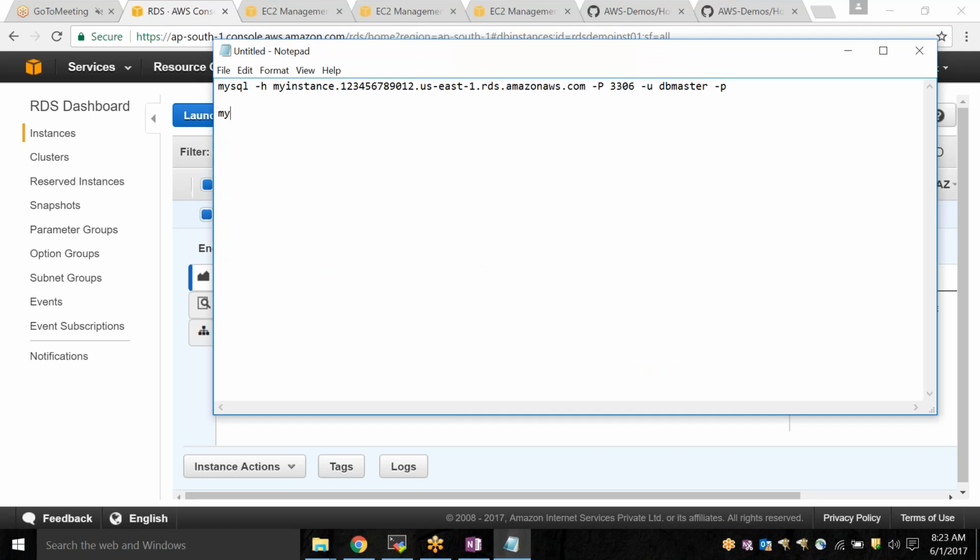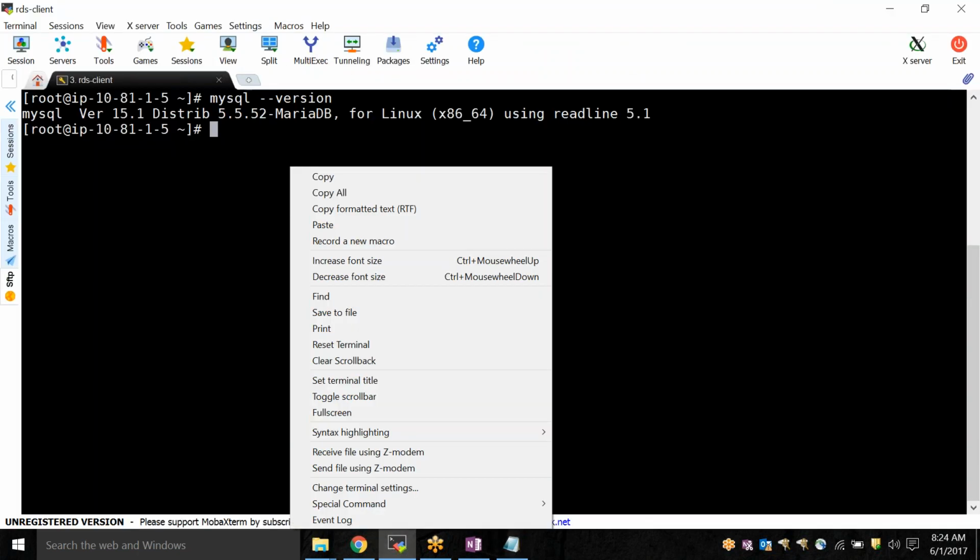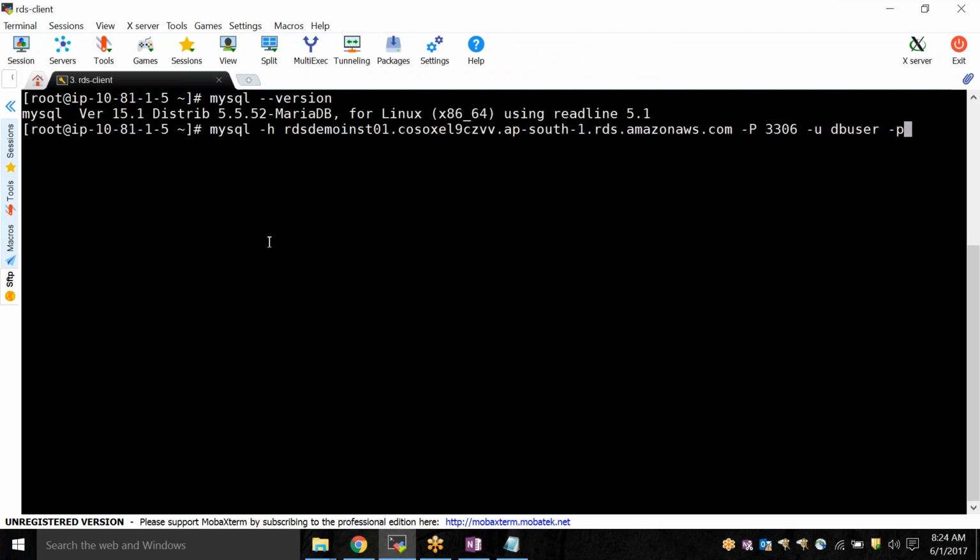Okay, so mysql -h, our host name, and -P, our port is the same, -u, that is the DB user, is our user ID, and -p. If you remember, there is a difference. This is a capital P and this is a small p. If you mix it up, it will complain that it is not able to connect. So it is there.